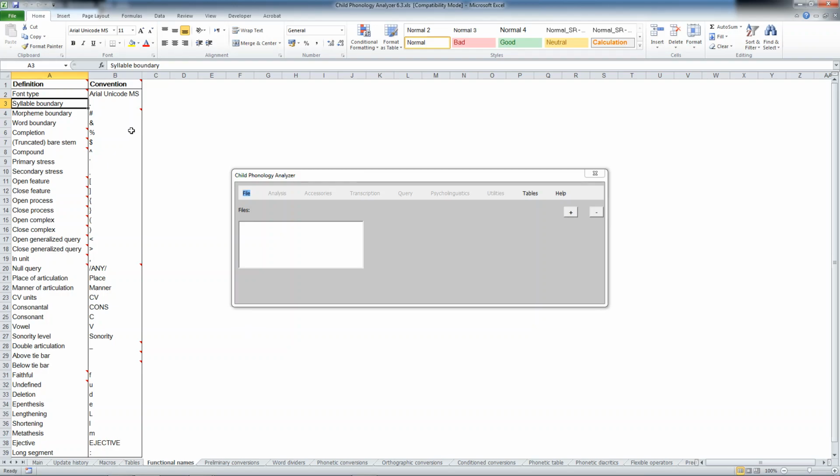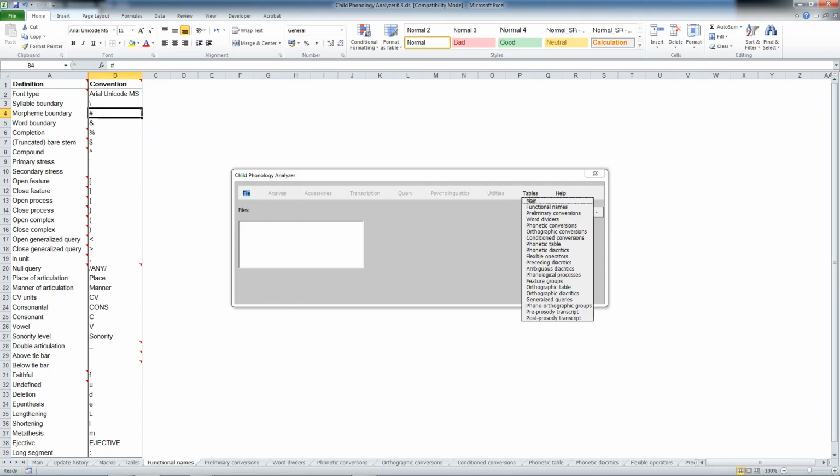You should not delete or change the functional names stored in column A. However, you can freely change the symbols and strings defined in column B. Note that some cells in the table contain comments that provide details about the functional entities and the symbols. To go back to the main screen of CPA, enter the Tables menu and click on the first item, Main.